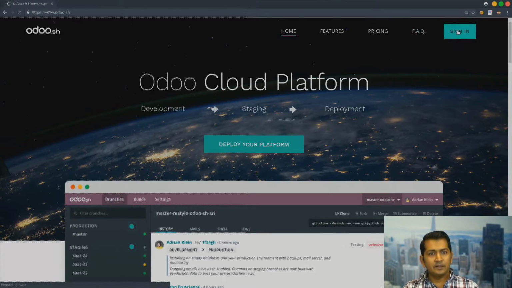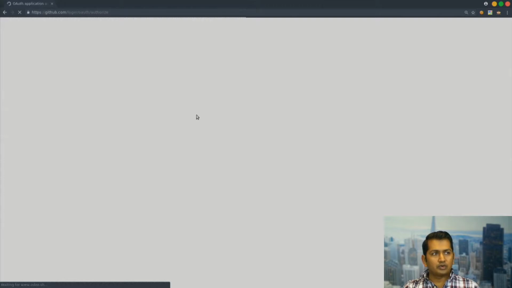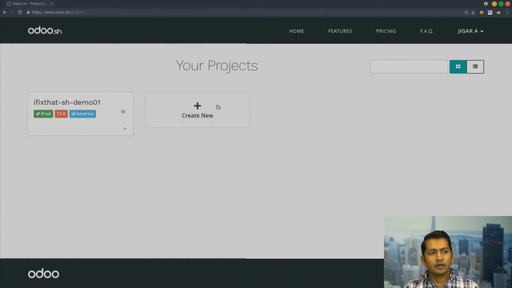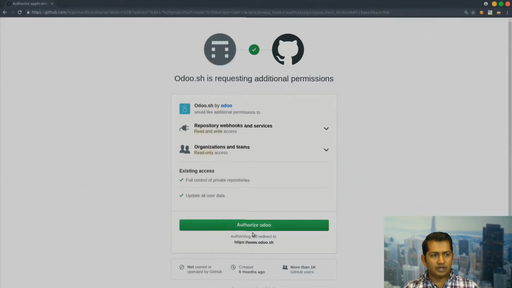So you click on sign in. When you click on sign in, it will take you to GitHub. You log into your GitHub and you see the screen. This screen says that Odoo.sh wants to access your personal data as well as your repository. Now, the good thing about Odoo.sh is that it can read your public as well as private repositories as long as you allow it. And you need to allow it because those are the must-have access rights to run Odoo.sh correctly for you. So you just say authorize Odoo. You authorize Odoo in one step, and then you land on the screen. When you are doing it for the first time, you will land on a screen that says deploy your platform. So you say deploy your platform, and you authorize that.